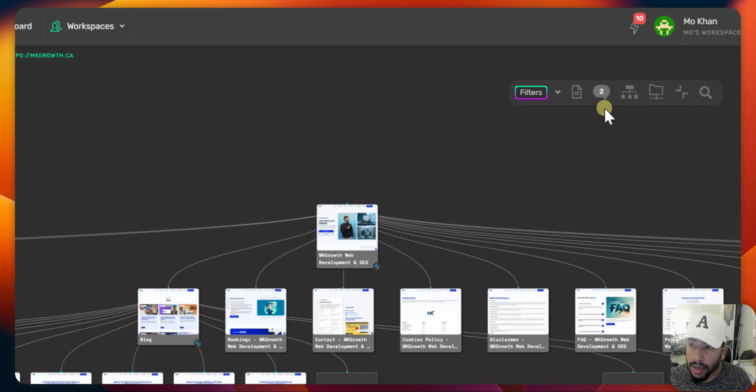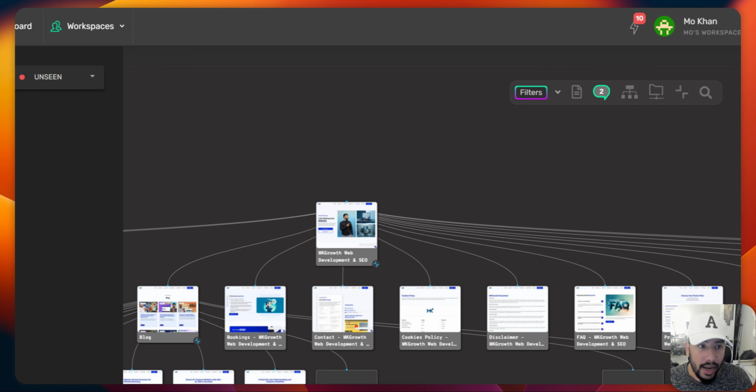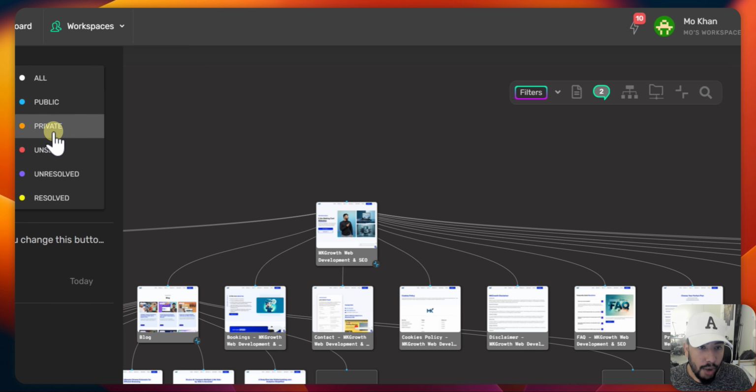And let's exit out of here, and you can see right here, you see the comment section. Click on that, and you can see all of the comments that are left, and you can see if they're private, public, unseen, unresolved, and resolved.